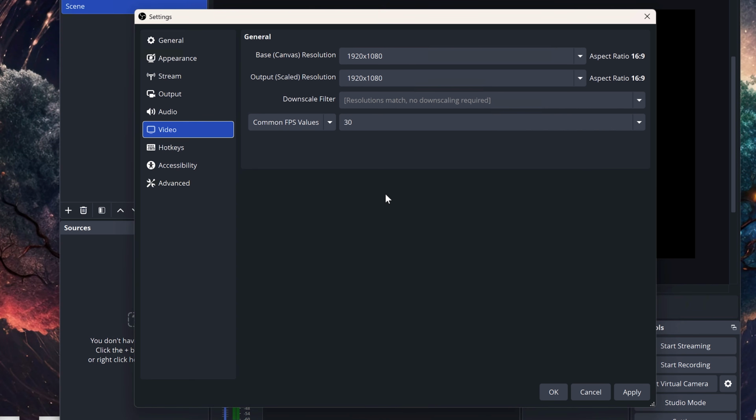Now, if you plan on recording fast motion or gaming, then 60 is better. But for what most of you are doing, 30 is the right choice, and it will help keep your file sizes manageable. Click Apply, then OK to close settings.